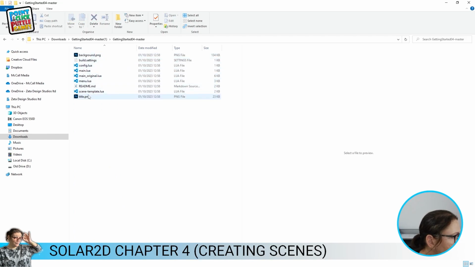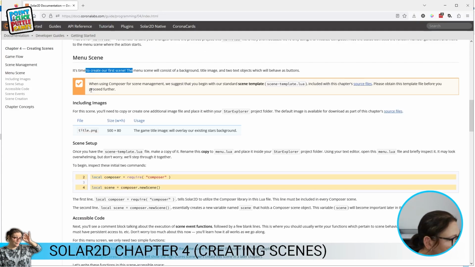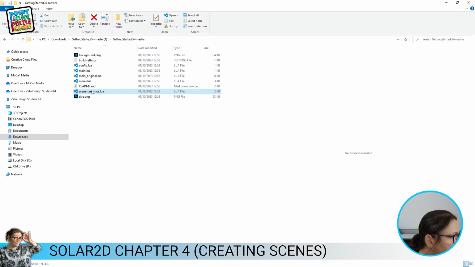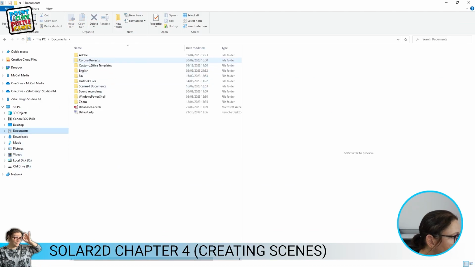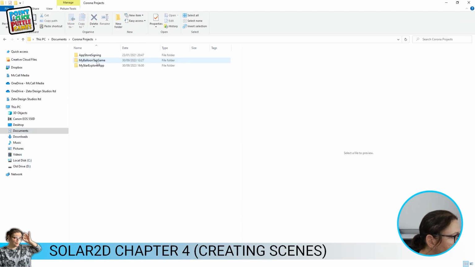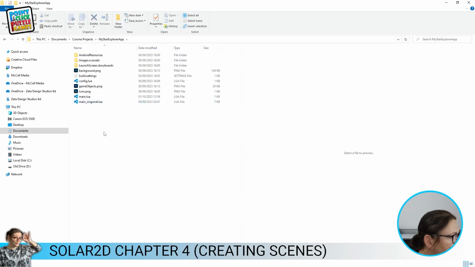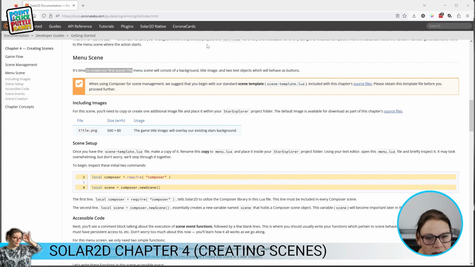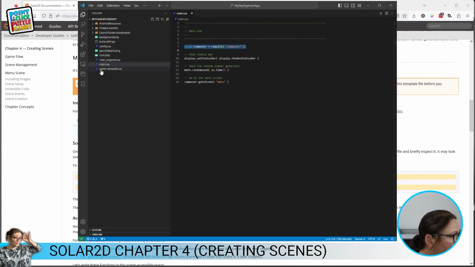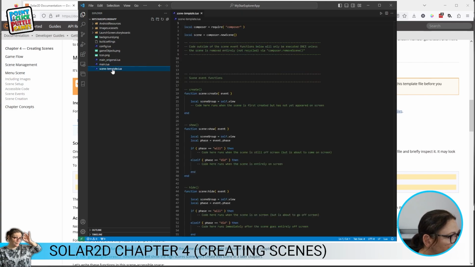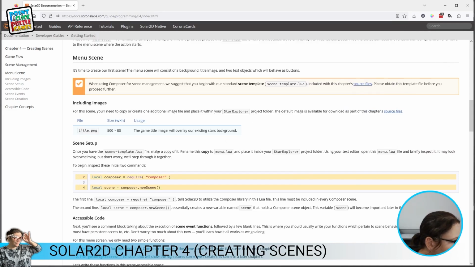There we go. So we're going to need our scene template. Okay, let me just make sure that is all we need for now. Yes, it is. So I'm going to right click and copy, and then I'm going to my documents, Corona projects, Star Explorer, and then I'm pasting. So now we should be able to open that file. Let's go back to our code. And there's our scene template file now. So I'm going to close this, we don't need it, and we're going to open scene template.